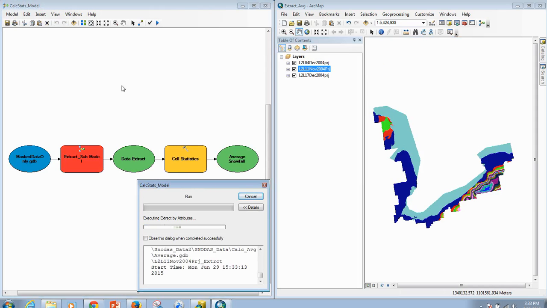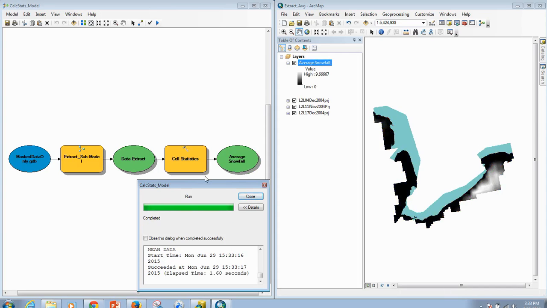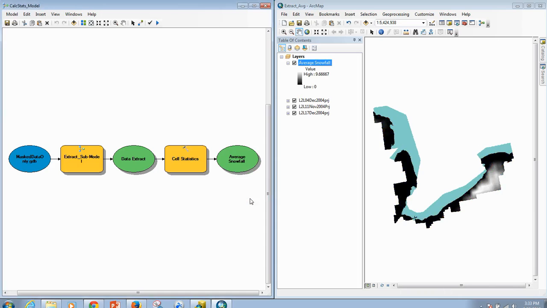It shows its progress, it's in the submodel, it's iterating through all the rasters, extracting the data, and calculating statistics. Completed. Click close. Keep it open for a second just to make sure. And you can see over here, if I turn off my 3 inputs, I've stripped off the 999, and now I've calculated an average value between 0 and 9.6 centimeters, I believe. And that's how that model will run.